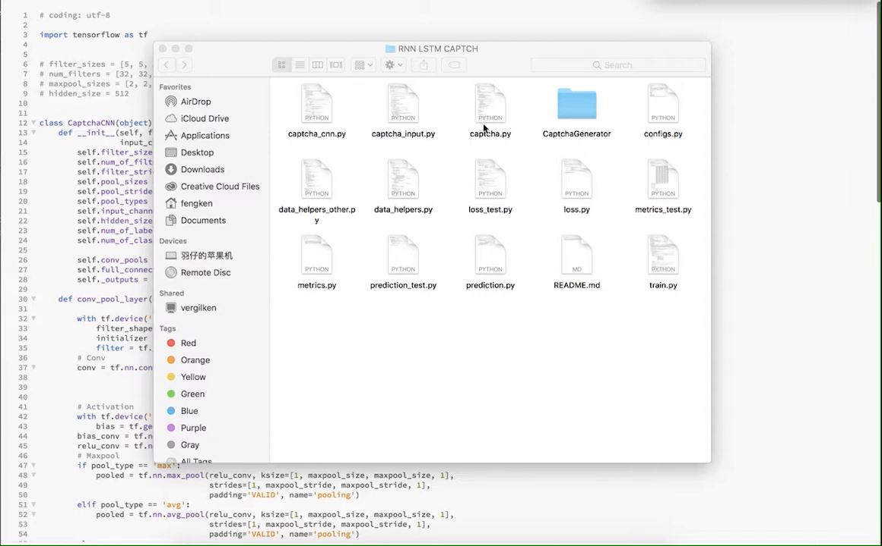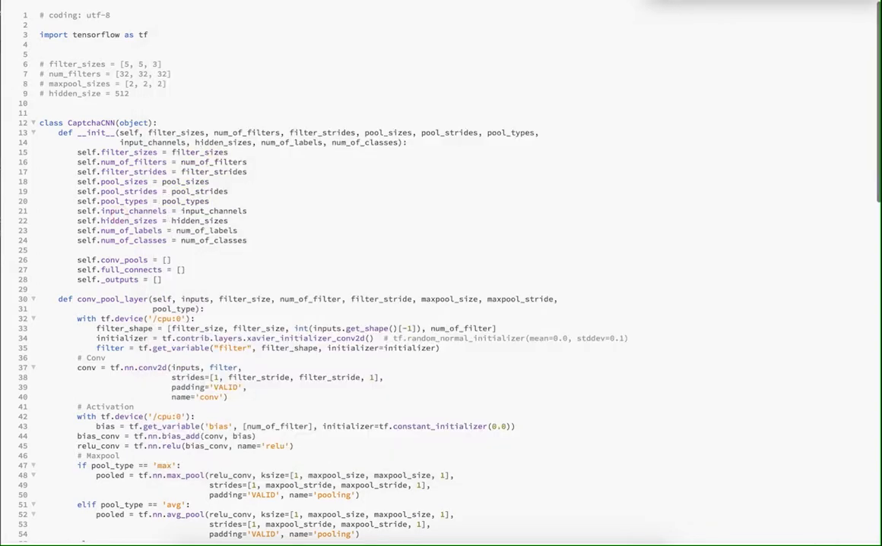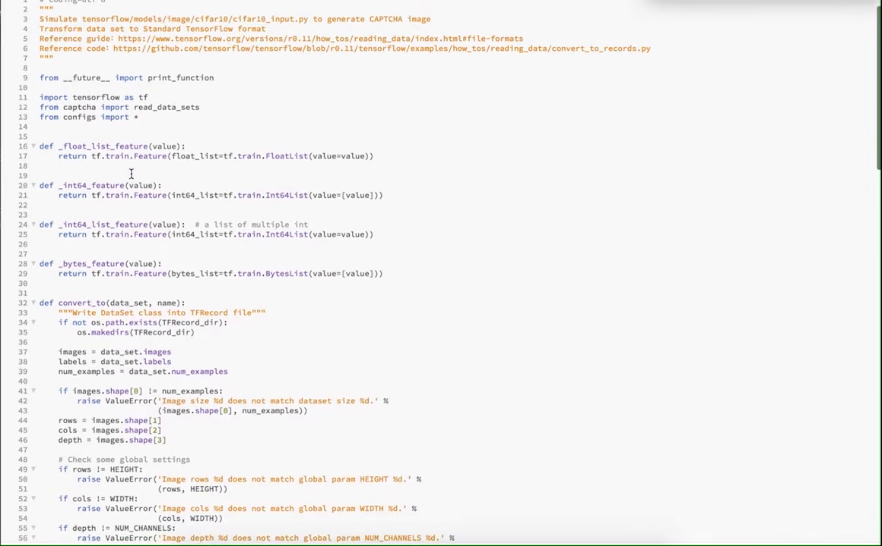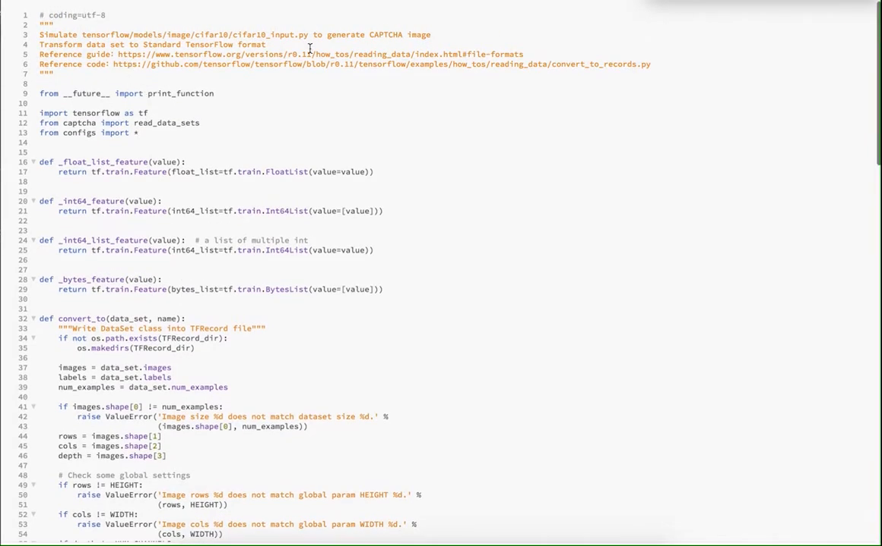I use the captcha Python keys to automatically generate these images, which means that if I call the function from the captcha input, I can use the key to generate the captcha image. These functions can also transfer the data size to standard TensorFlow format for the further training parts.